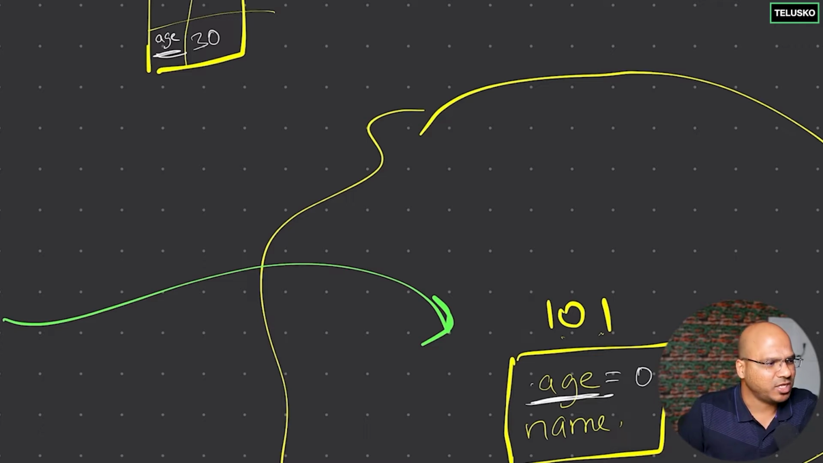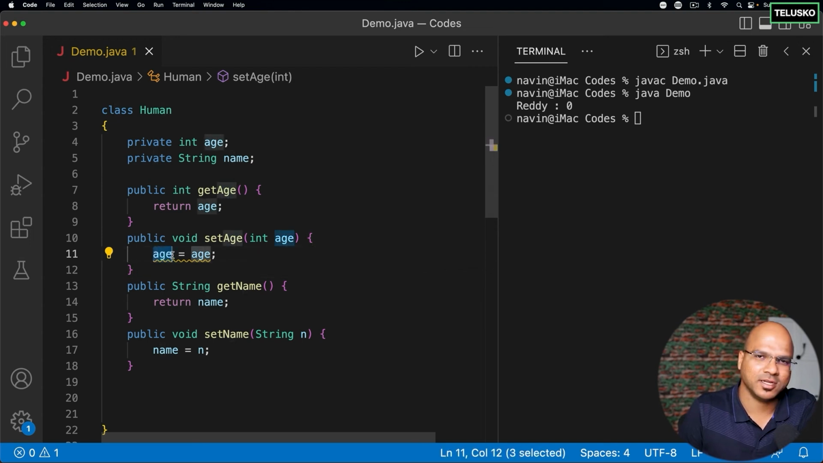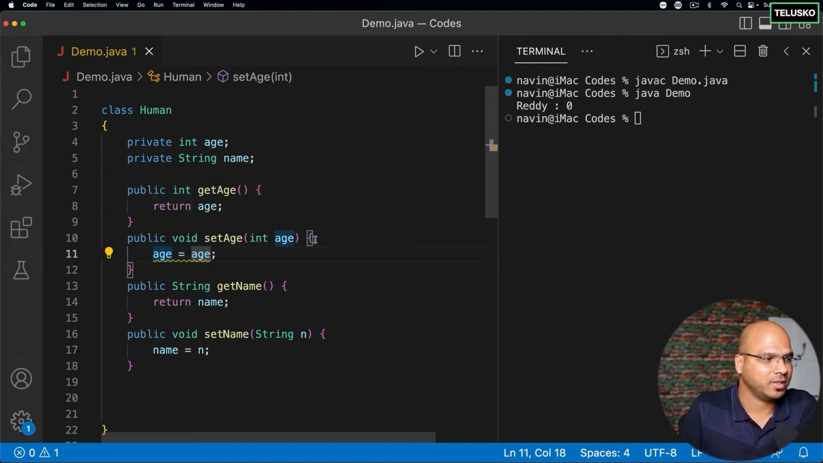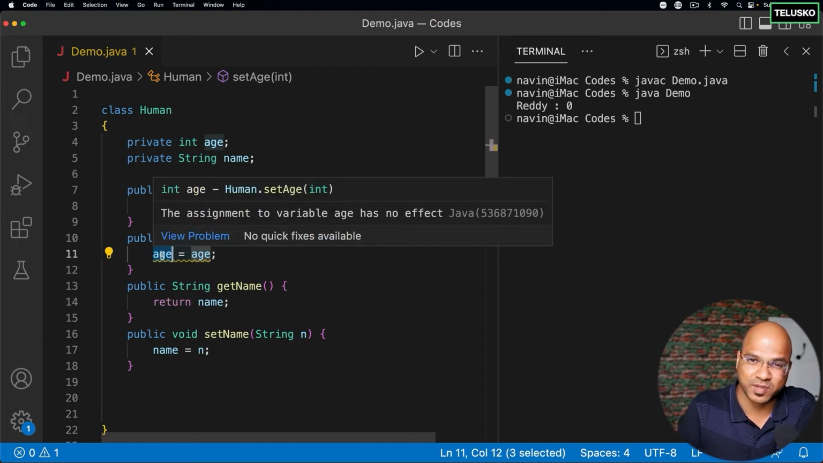So somewhere we have to mention, hey, this particular age here is not a local variable. This is an instance variable. So remember this point, the preference will always be given to the local variable. So in case of confusion, it is always the local variable. We have to mention by some way, hey, this is not a local variable, that's an instance variable.